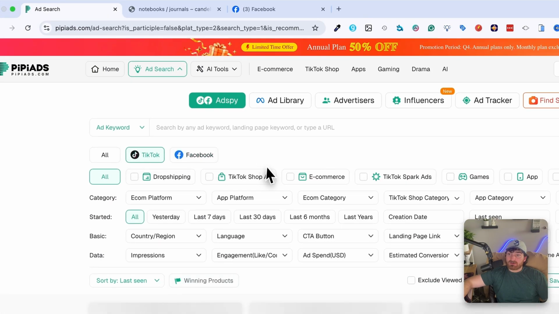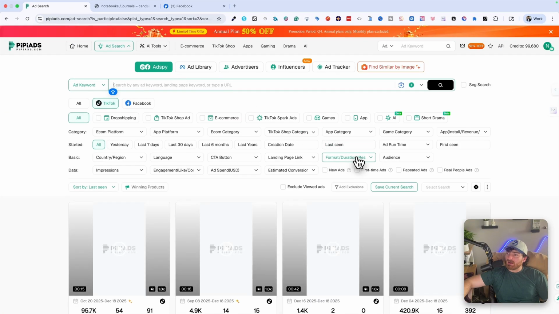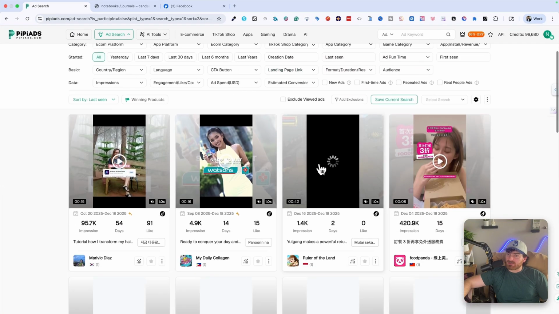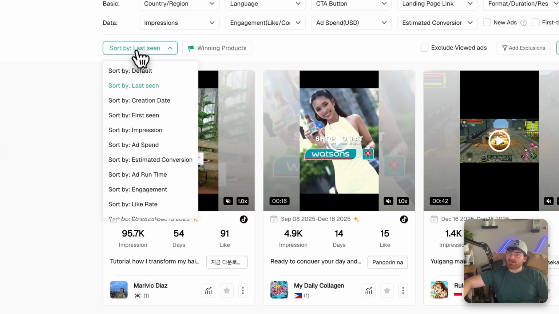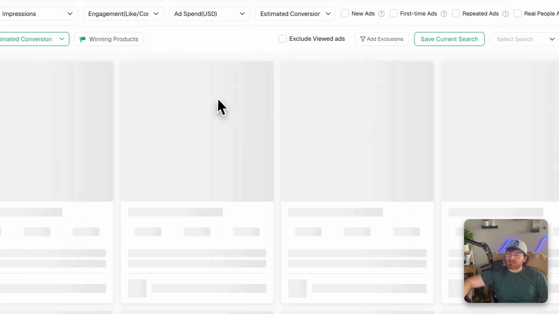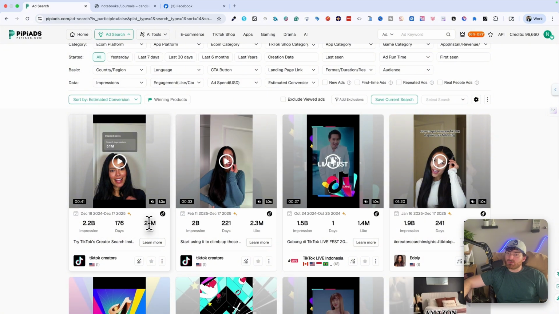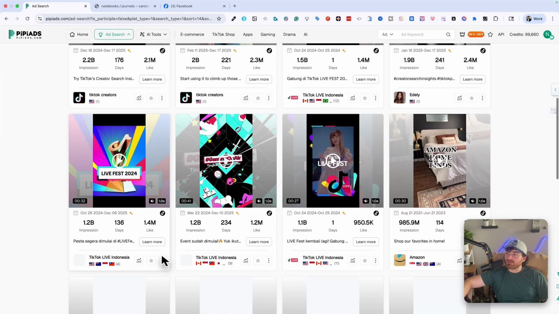And again, we can change it to TikTok. Let's change it to TikTok and actually check, we'll just keep the same filters. Let's just see what's going on here. And you can also filter by things like total ad spend, estimated conversions. Let's see what that looks like. So just so much data. 2.2 billion impressions, 2.1 million likes. And okay, so that's TikTok creators, so that one could be ignored.